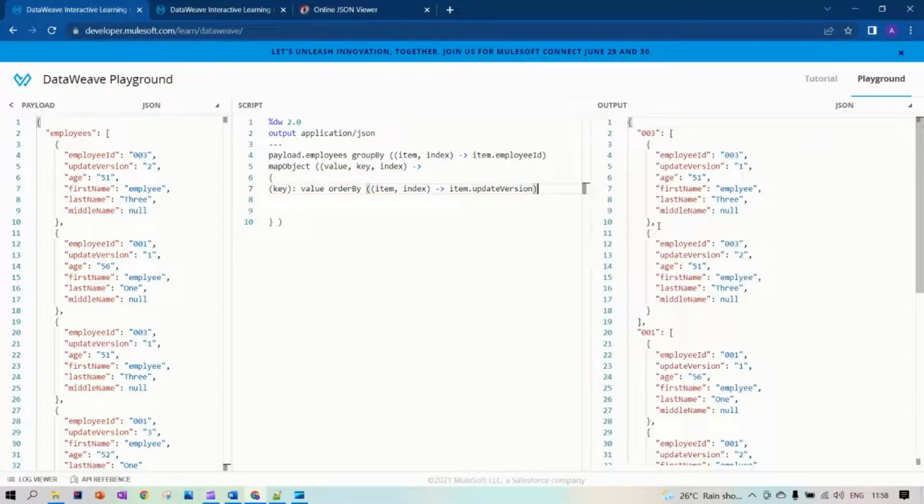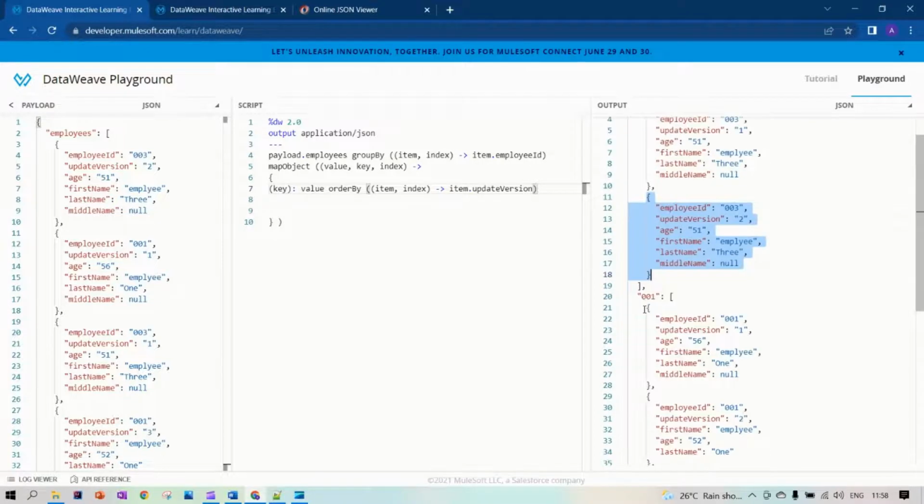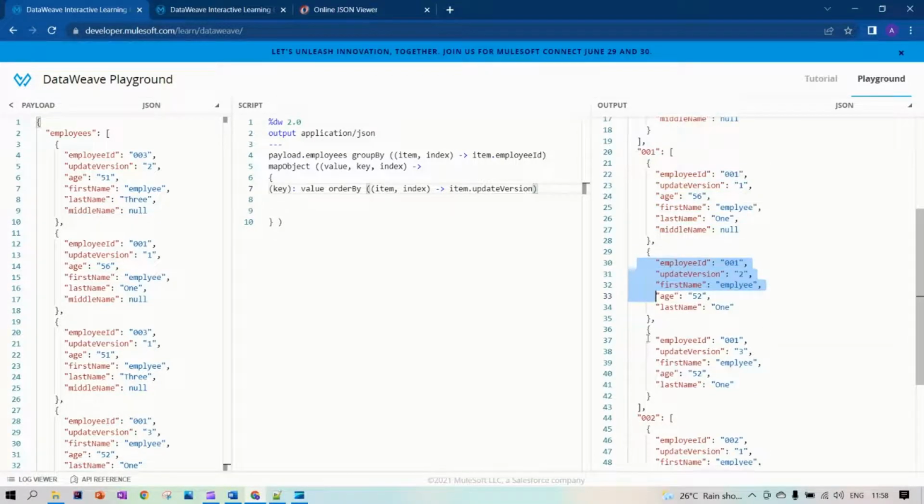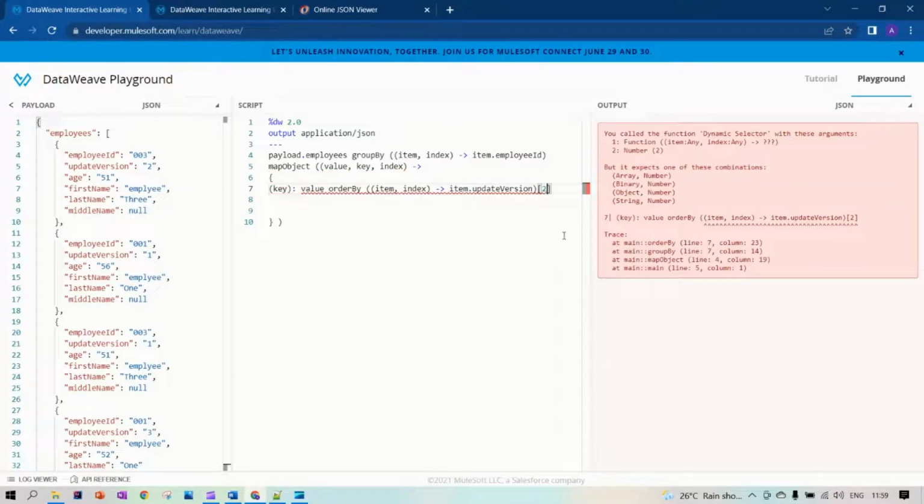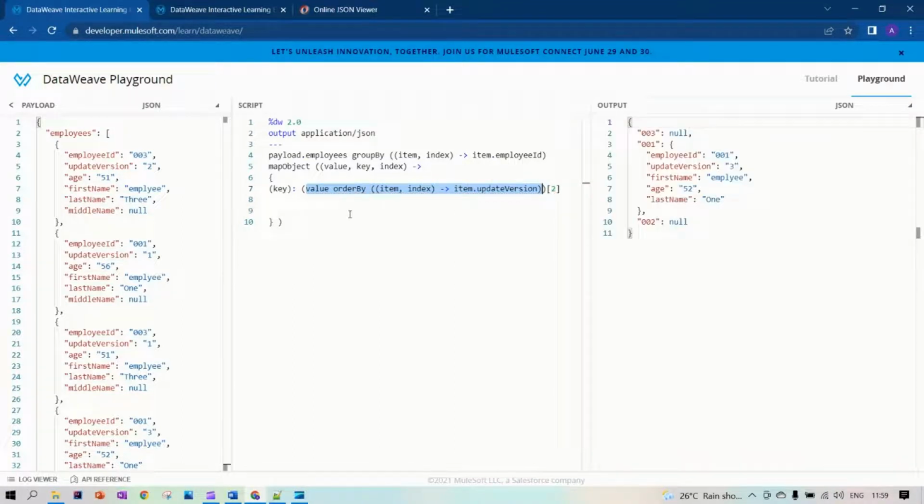Inside an array, by default there will be an index 0. This is 0, 1 and 2. Here it's at index 2, right? So let's take index 2 with the argument. It should be an array, so we have to wrap this inside parentheses. It will return an array, and from the array we are taking the second index.